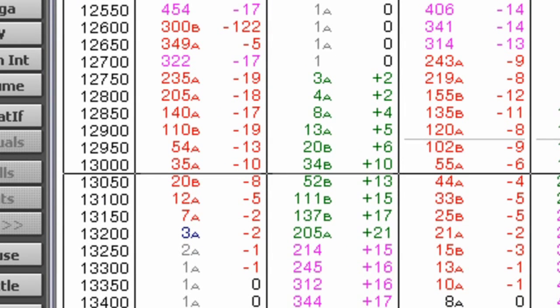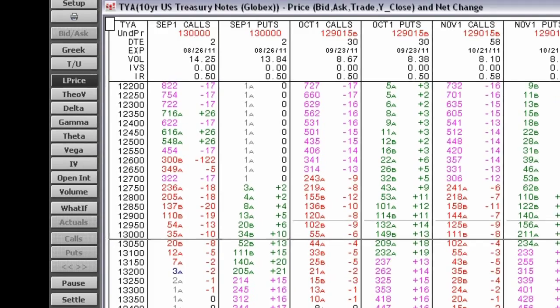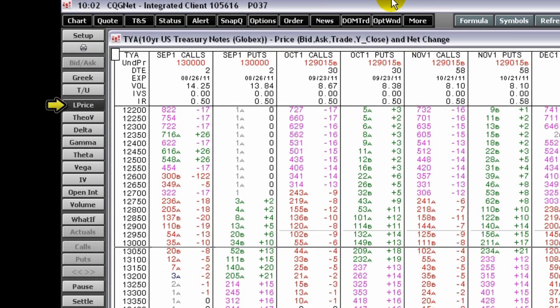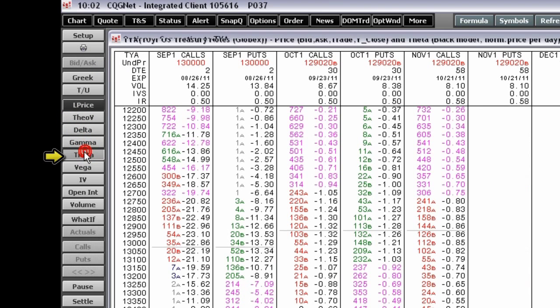Data in the bottom row includes the strike price, the bid or ask price, and then a value based on your settings. For example, if the last price button is selected, then this value is last price net change. If the theta button is selected, last price and theta is displayed.